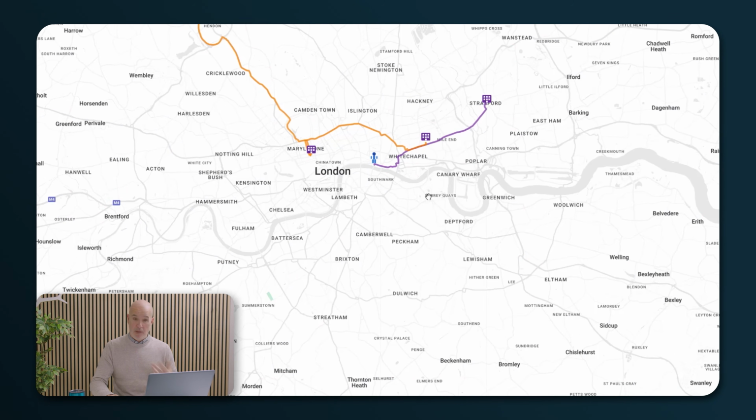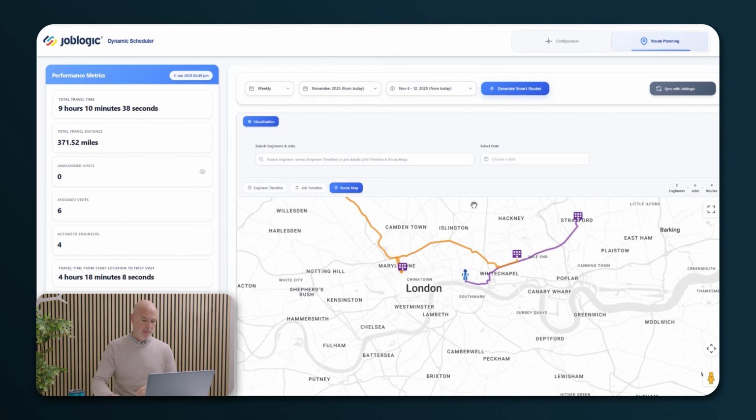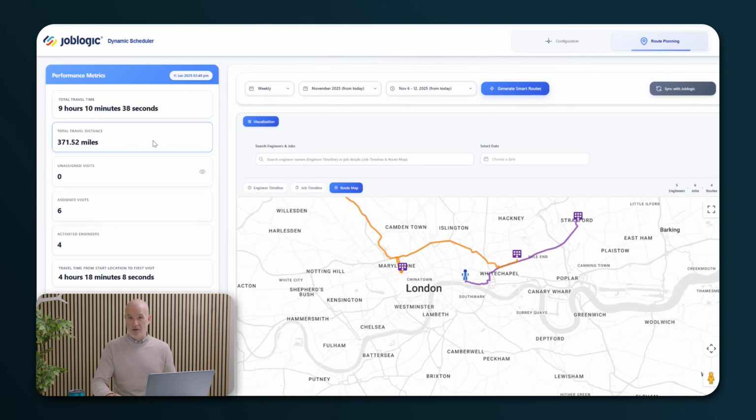So if I just escape out of that screen there, on the left hand side, what you can also see is a few little performance metrics that we like to put in. And it's showing you that the travel time for just these particular jobs is around about 9 hours. And that's my bad planning with where my engineers live. I've got 371 miles of travel, 4 hours, 18 minutes of traveling, and I've got 181 and a bit miles there.